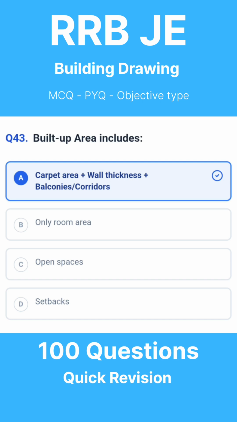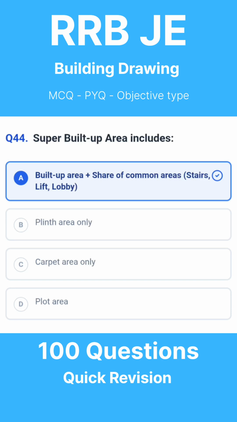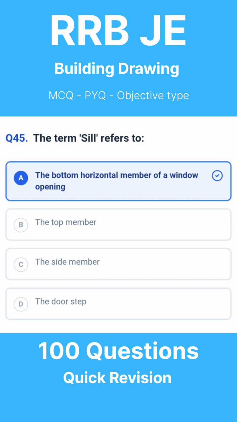Question 43. Built-up area includes ___. The correct answer is carpet area plus wall thickness plus balconies divided by corridors. Question 44. Super built-up area includes ___. The correct answer is built-up area plus share of common areas: stairs, lift, lobby. Question 45. The term sill refers to ___. The correct answer is the bottom horizontal member of a window opening.